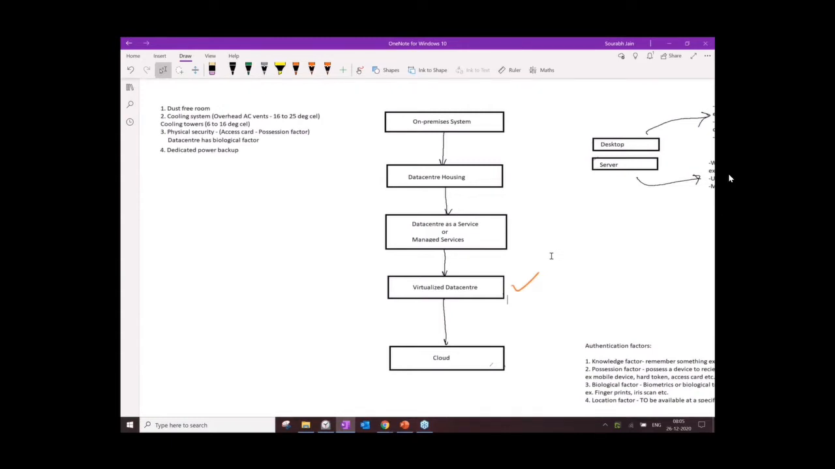You must have seen or heard the word managed services in your organization. We'll also talk about what managed services is in a holistic approach. So that would be some of the things. So let's start with the on-premises system.